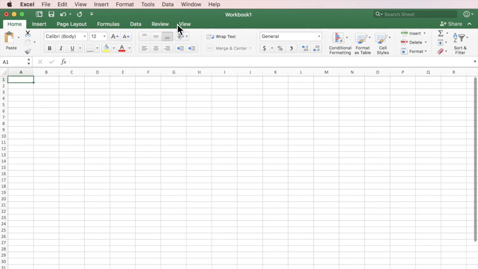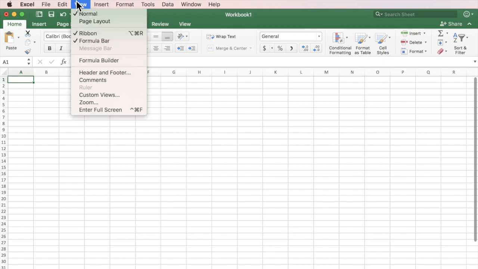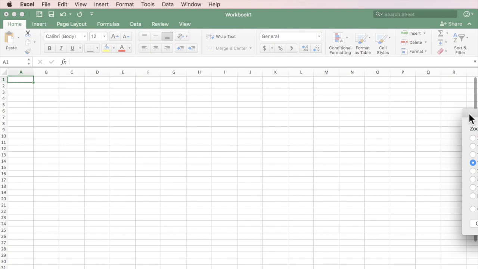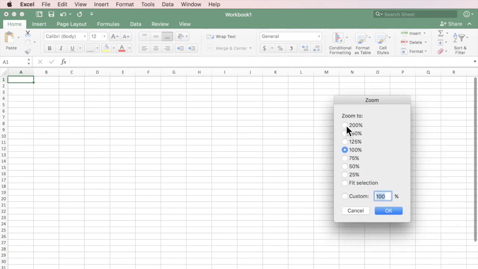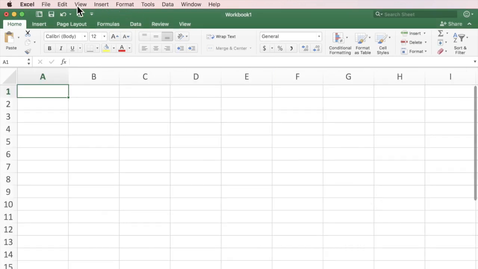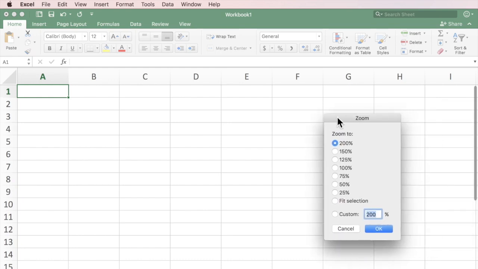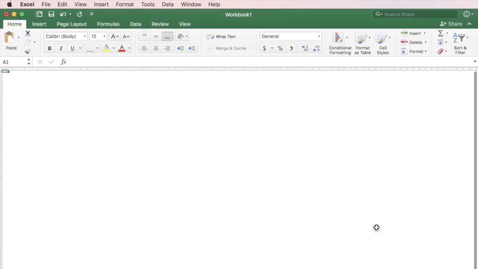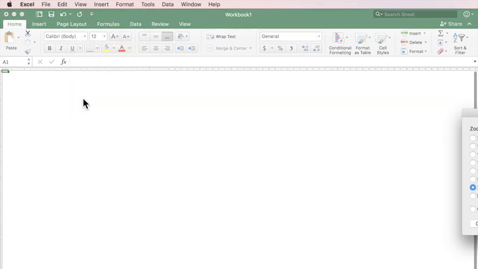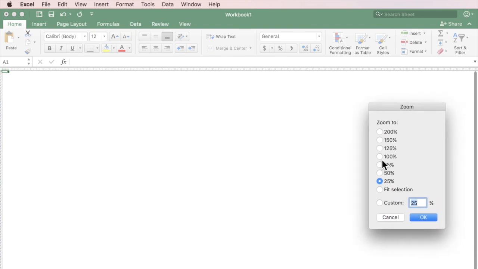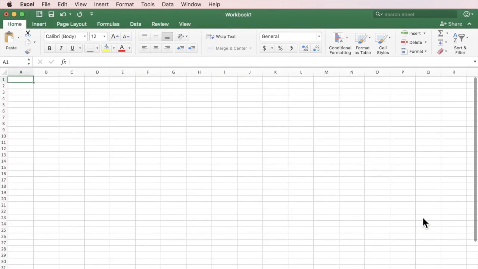You can zoom in a couple of different ways. I'm going to go up here to the View menu, and in the View menu you can click on Zoom, and you can choose different ways of zooming. You can zoom to 200%, or you can go View, Zoom. You can zoom back out to 25%, which makes it really small. We wouldn't want that. Most of the time you'll be dealing with 100%.